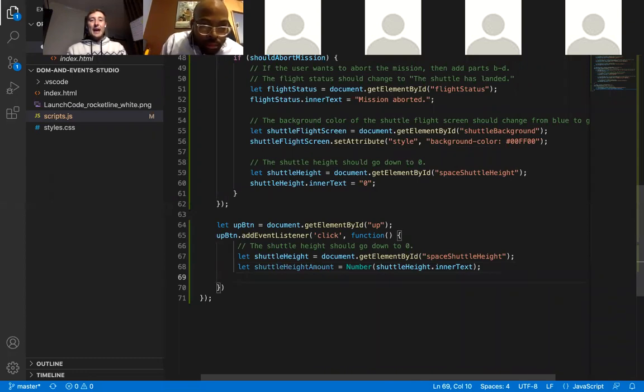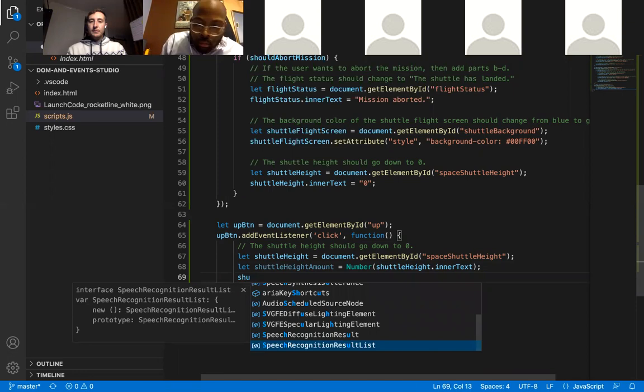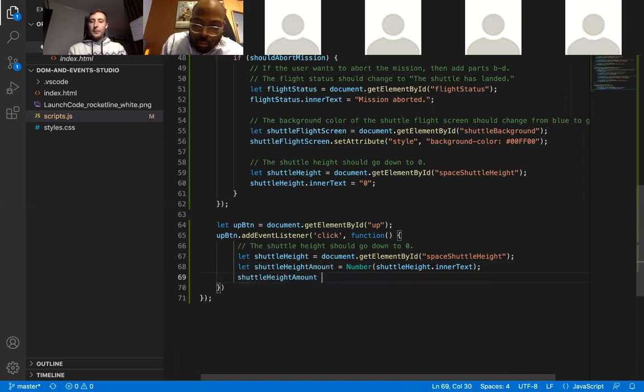All right. Now that it's converted to a number, what we can do is say shuttle height amount plus equals 10,000. Remember, what this is going to do is add 10,000 to shuttle height amount and then put it right back into that variable. So that's what plus equals does. Awesome. So we're adding 10,000 now to our shuttle height amount, but we have not yet shown it back to our users. That's the next thing.